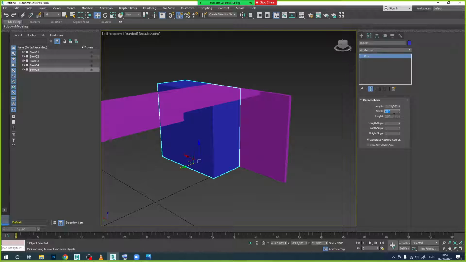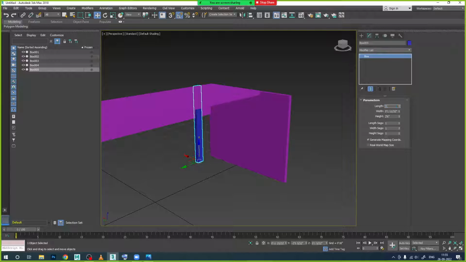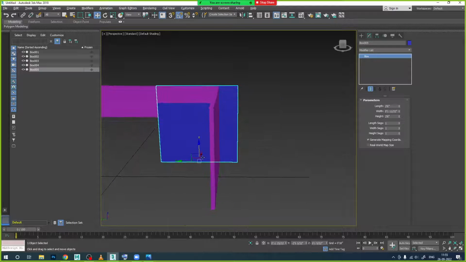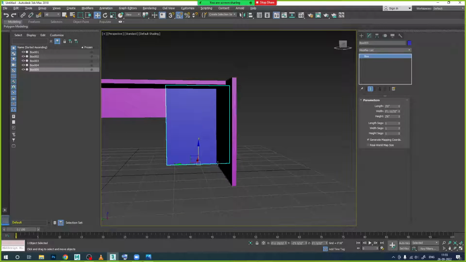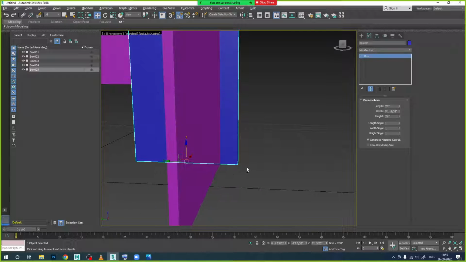So one second. Sorry, one second. Length actually. Length is 2.5. 2.5 is too high. 2 will give it. 2 is okay. Again enable the snapping.